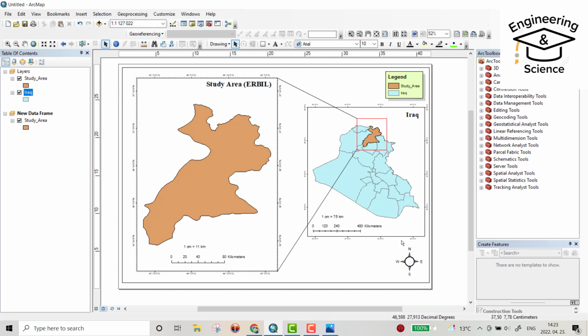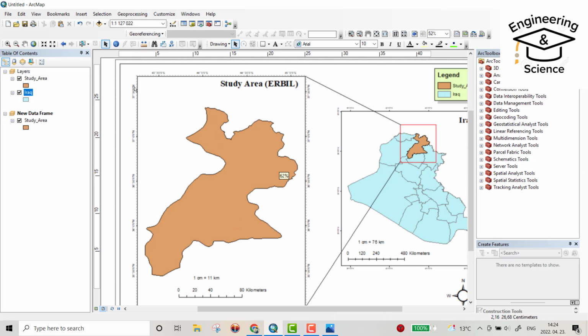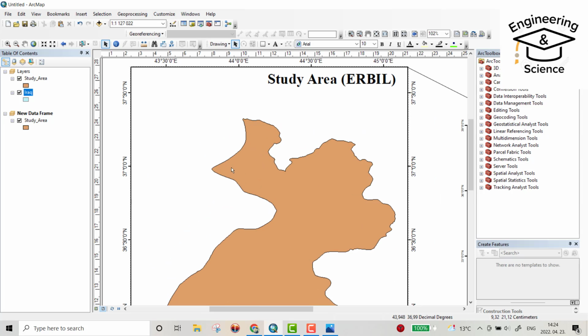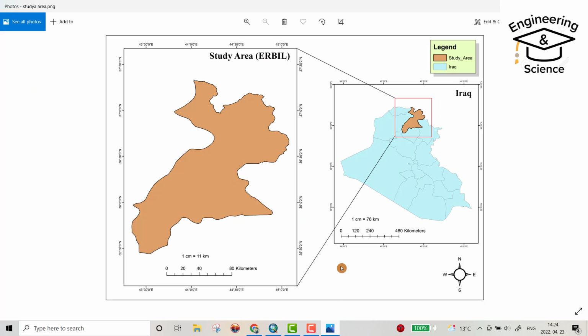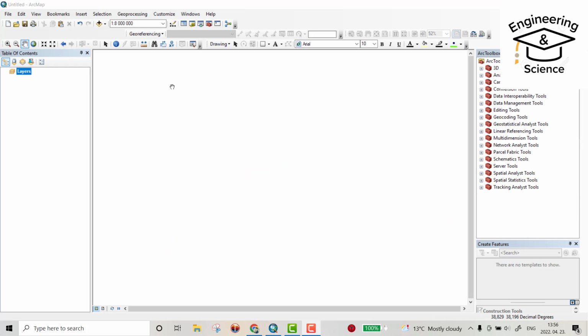Hello everyone, today I want to show you how we can create a map layout to have a base view as you see, and also provide latitude and longitude as a boundary of the map and save it as a JPG image. Let's do it. First, let's bring our shapefile or study area.